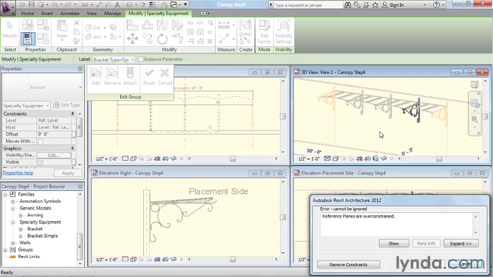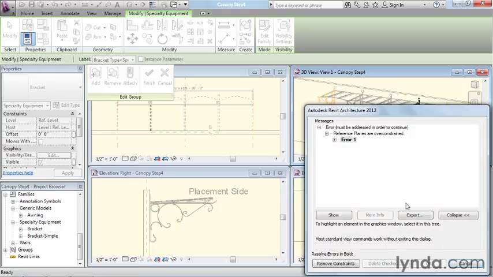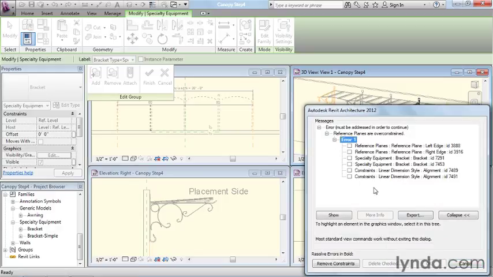So somehow Revit is not happy with the constraints that we applied to the bookends, the locking of our family to the reference plane. Sometimes if you click expand, it tells you a little bit more information. And all it's really doing is confirming that the 2 reference planes are involved and the 2 specialty equipments and some dimensions that I can't really see in this view. So unfortunately, as I said, remove constraints is really the only way that we can continue.